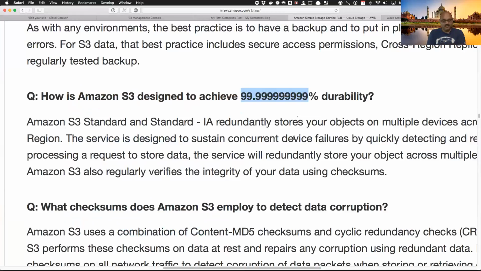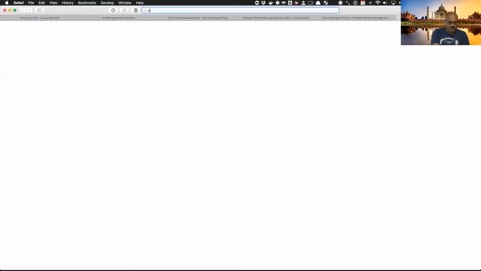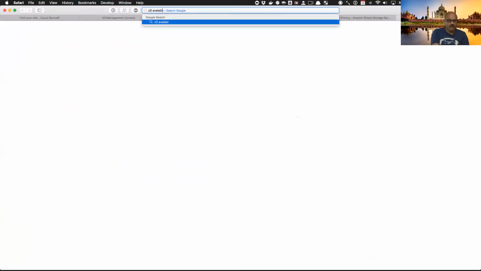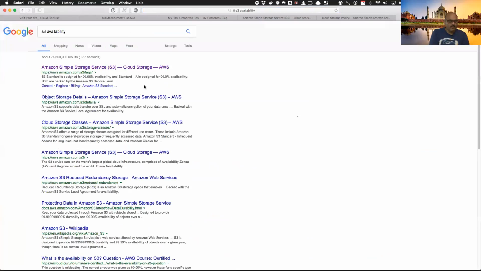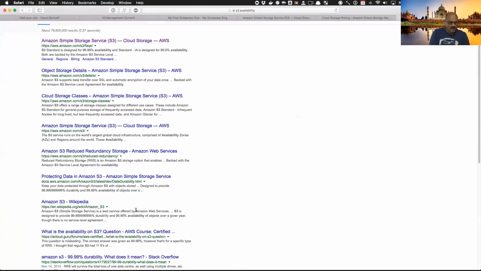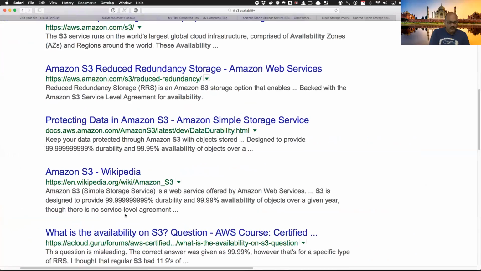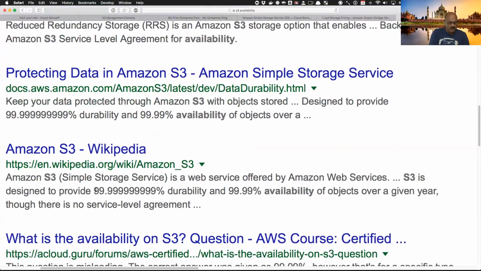Now, availability numbers are slightly smaller than this kind of 11 nines. Let's see what the S3 availability number is. Do they give a number? I don't know if they give a number or not, but yeah, 99.99. There it is. In Wikipedia, you can see that the claim for durability is 11 nines, and for availability is 99.99 over a given year.